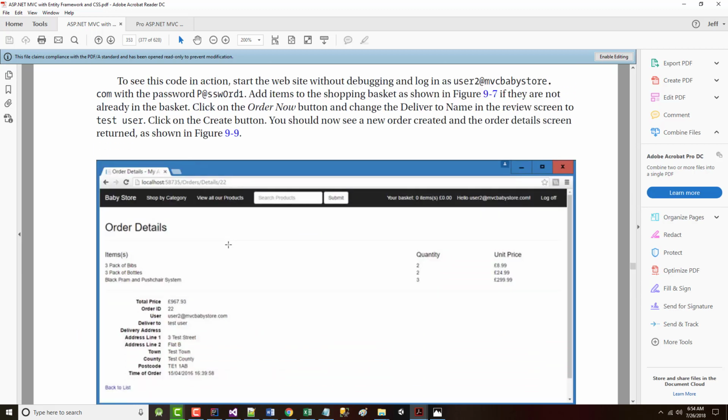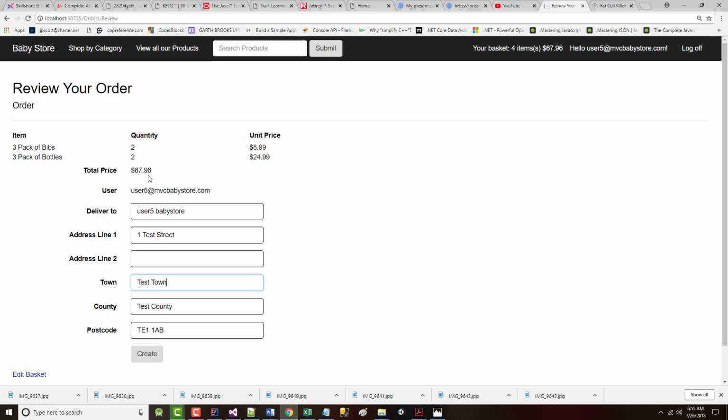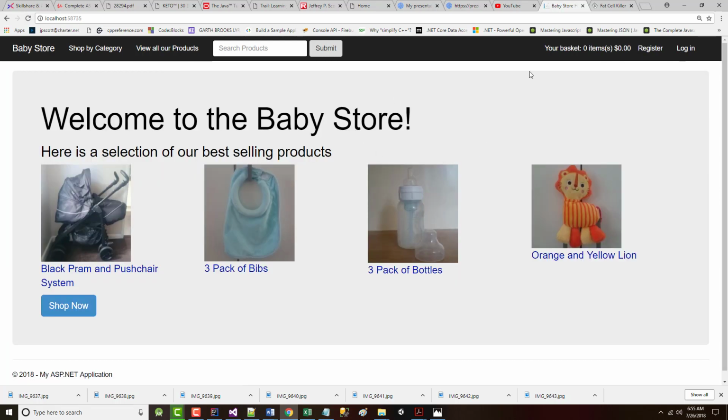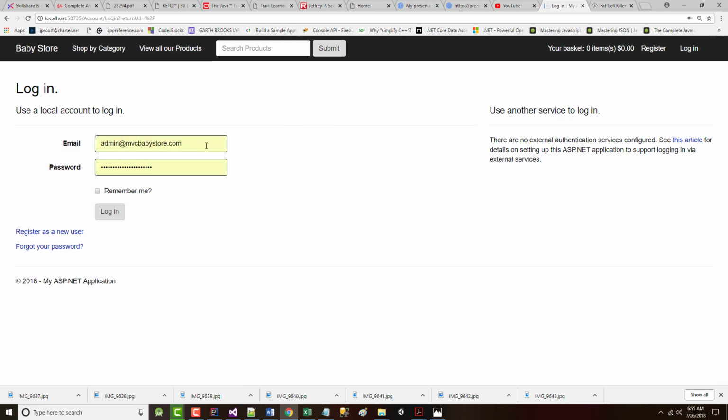And the author does annotate with comments, not just code, what's going on here. All right. To see this code in action, start the website without debugging. Log in as user2. So we can go back in and try what he's got here. I think I'm in now as user 5, but let's double check anyway. Yes, I am. So I'm going to log off. I'm going to log in as user 2.